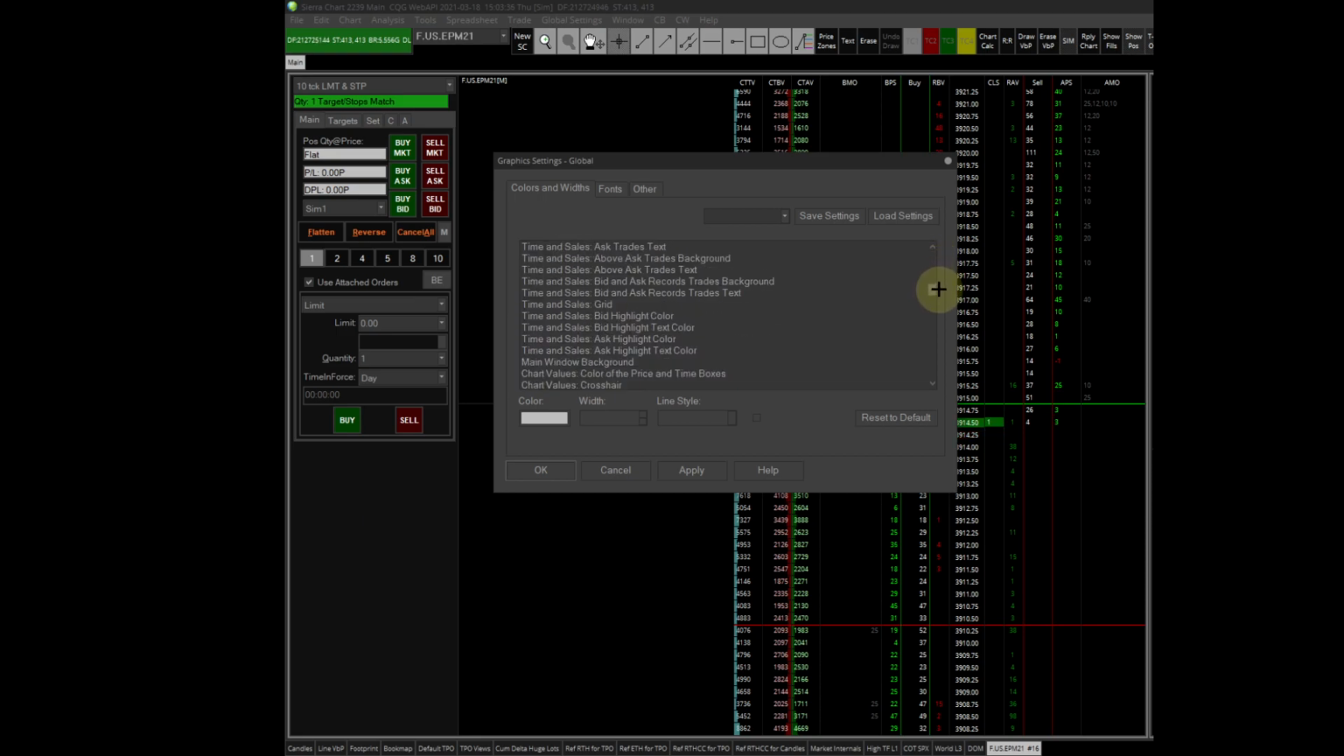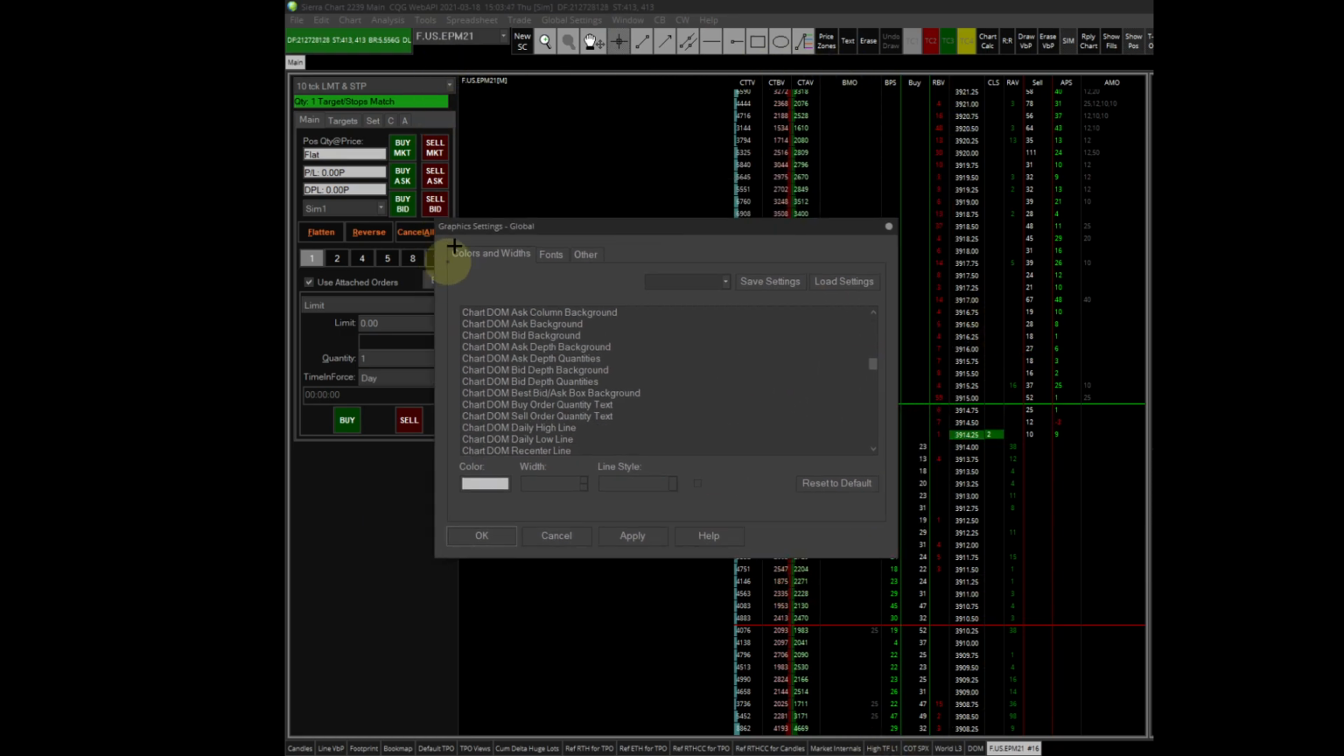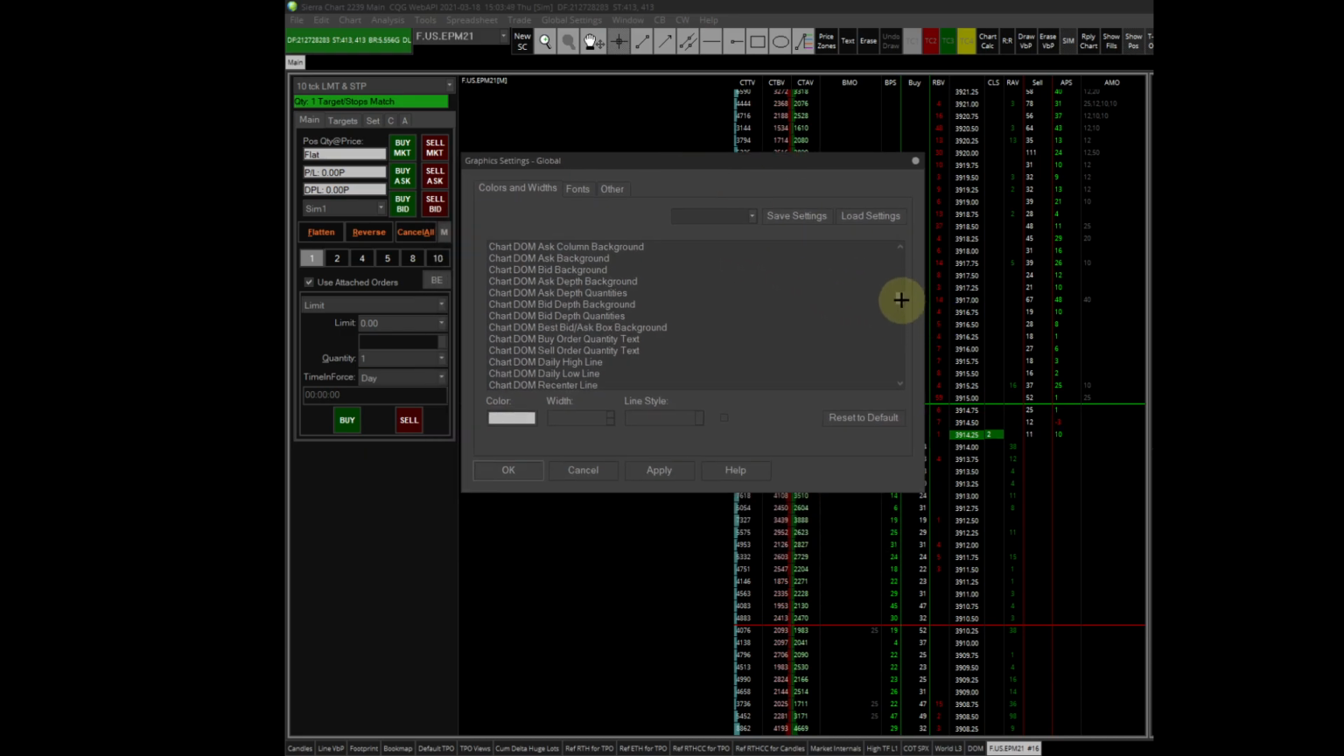If your chart has a DOM in it, it's called a chart DOM. So you see this chart DOM? What we have here is a trade DOM. It's a separate DOM by itself, so it's called a trade DOM. So just in terms of the naming nomenclature so that you can find your color settings for it, here's where they start.